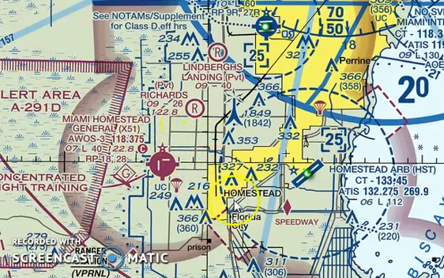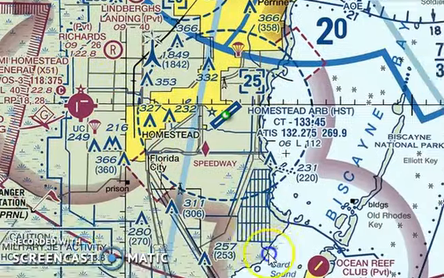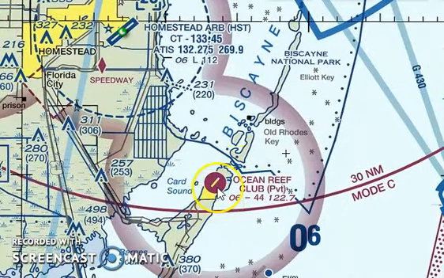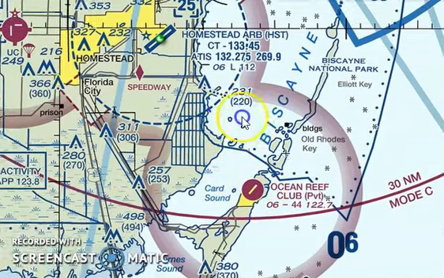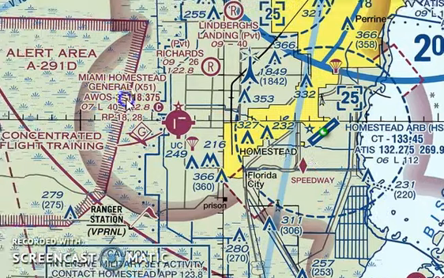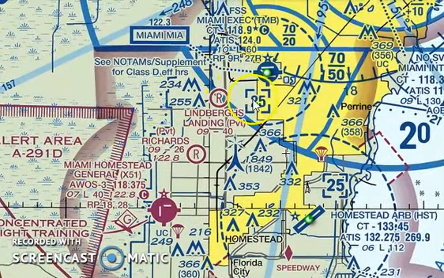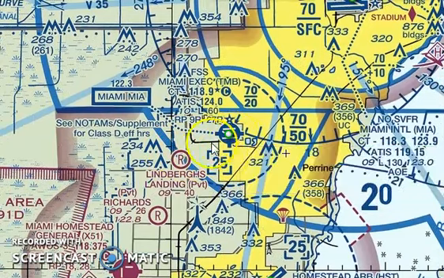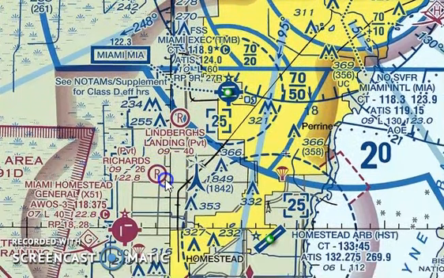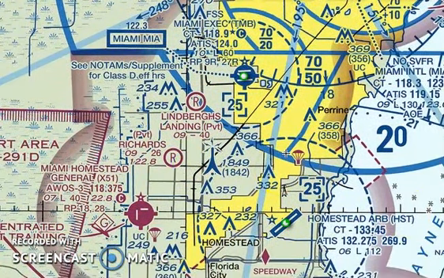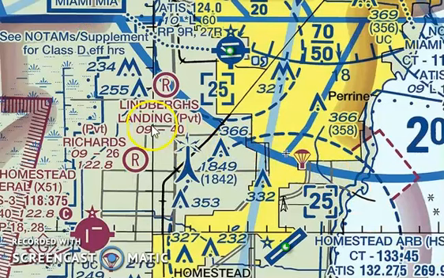Also, here's another one down here, Ocean Reef Club, which is a private one. It has one runway, this is a tangle, and it is paved. It doesn't matter if it's magenta or blue. Now if we go to Miami Executive, it is also paved. Now there are these smaller ones here. Say, for example, Lindbergh Landing, and the other one is Richards Field. These are not paved.